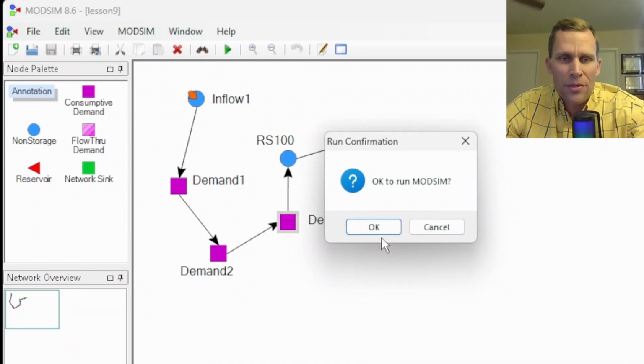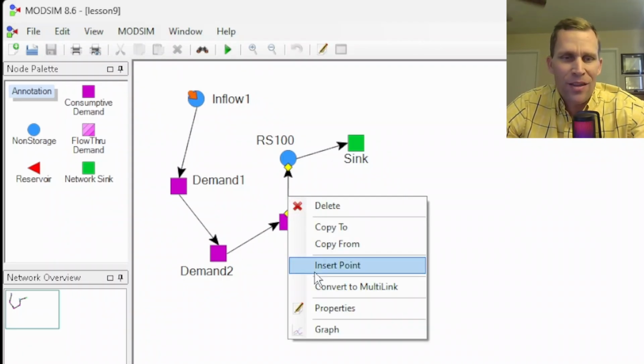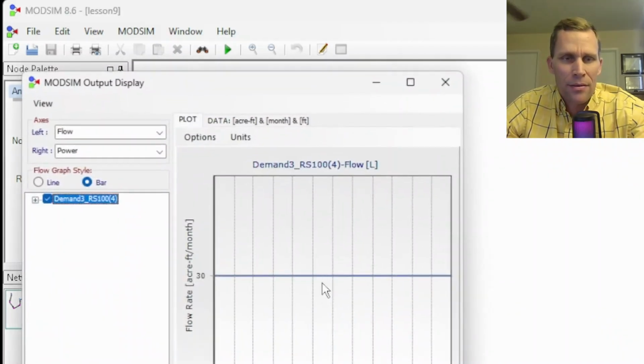This is the run confirmation. Okay, so that ran. Now we have 100, 90, 80, and then half of 100 is 50. Then subtract 50 from 80. We should have 30 acre feet per month flowing through this downstream link right here. So there's the 30. That's how that works.